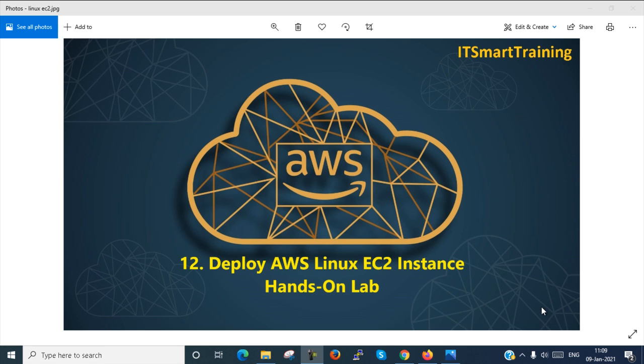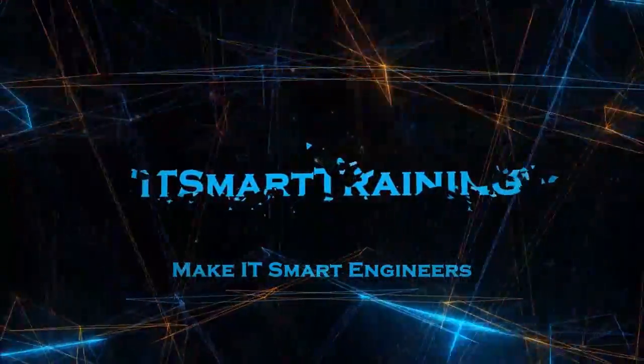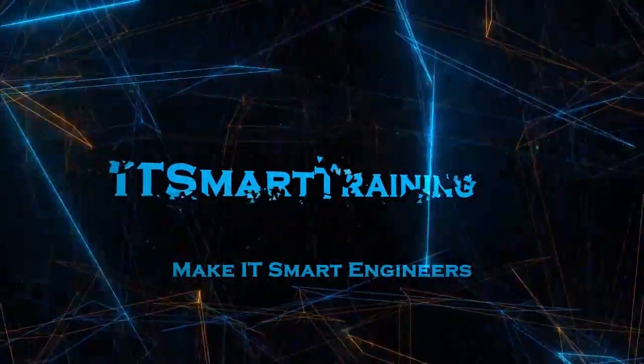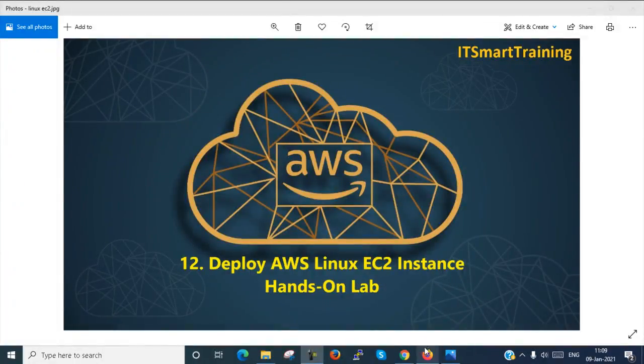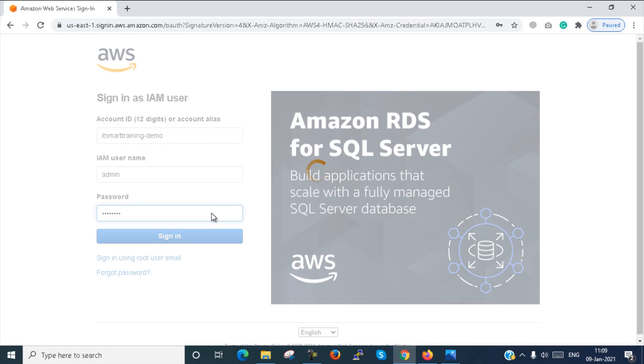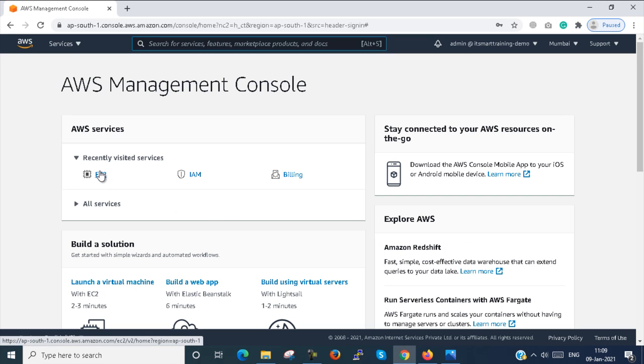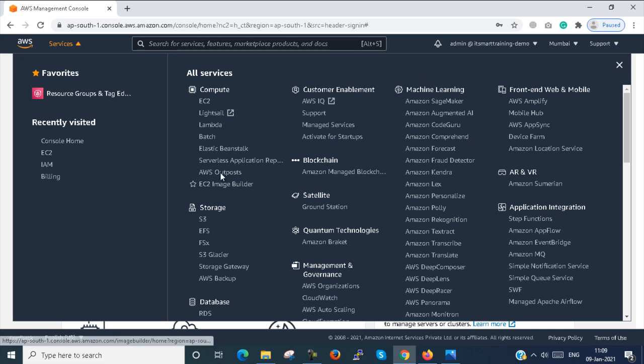So let's start today's topic: deploy AWS Linux EC2 instance hands-on. So I go to my browser, and this is the IAM user login portal. I provide my IAM user information. It's going to log me in. So here you can go to EC2, or you can go to Services and click on EC2. It is under Compute. In my last video I showed you.